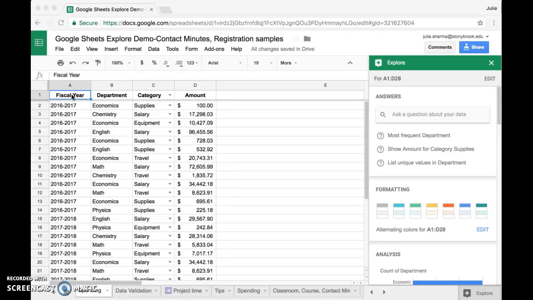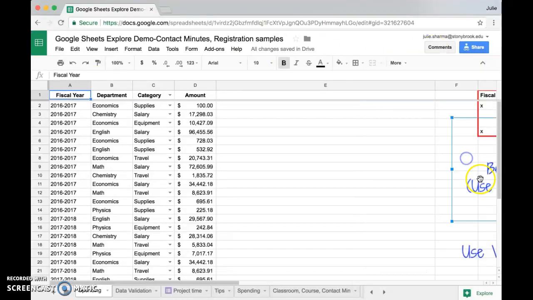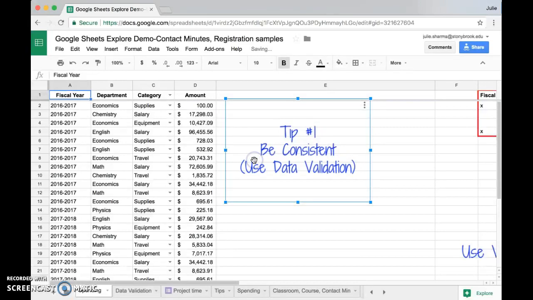When you use Google Sheets Explorer, you can get the best results if you have good data. And I have 3 tips for making your data as good as possible. The first tip is to be consistent. And one of the greatest ways to do that is with data validation.